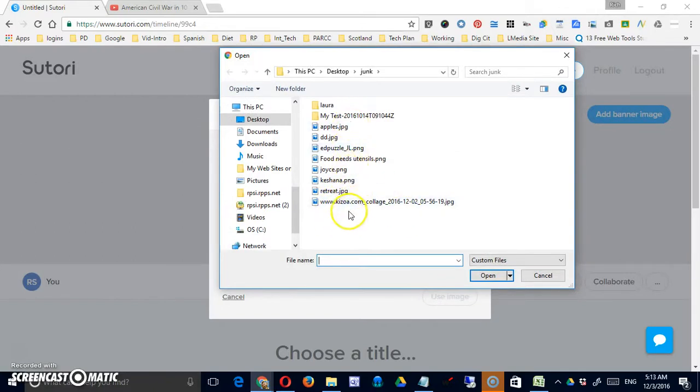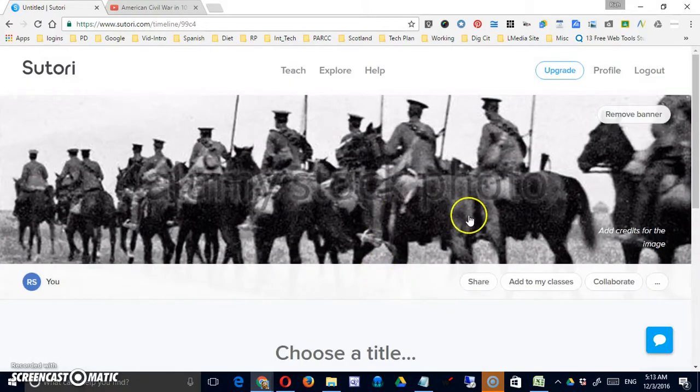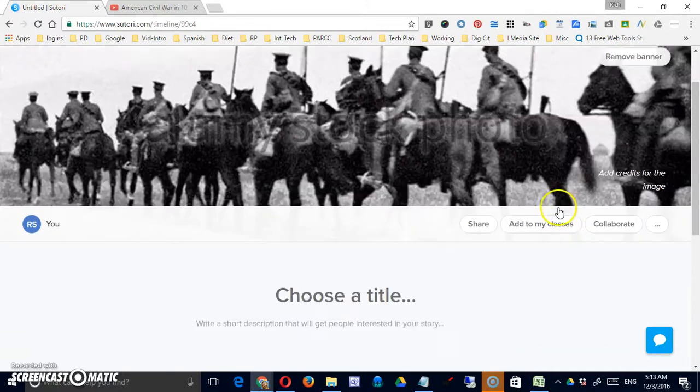I have something here that's probably not quite adequate. And you can see that if you use that, it becomes a little pixelated. The picture wasn't really big enough, but it gives you an idea.